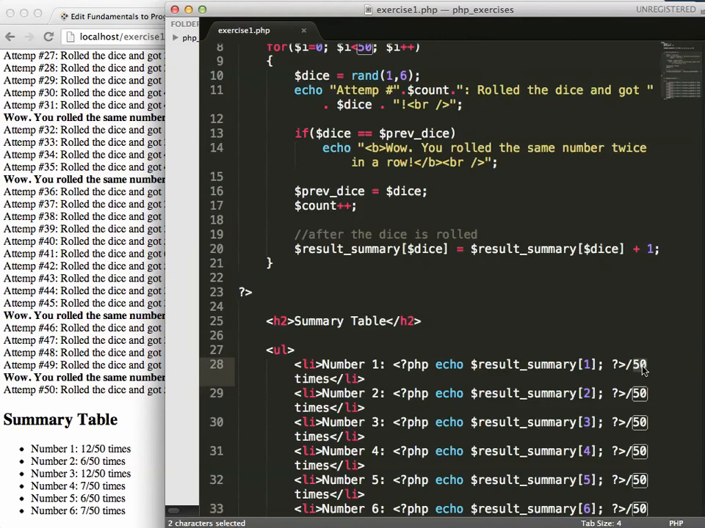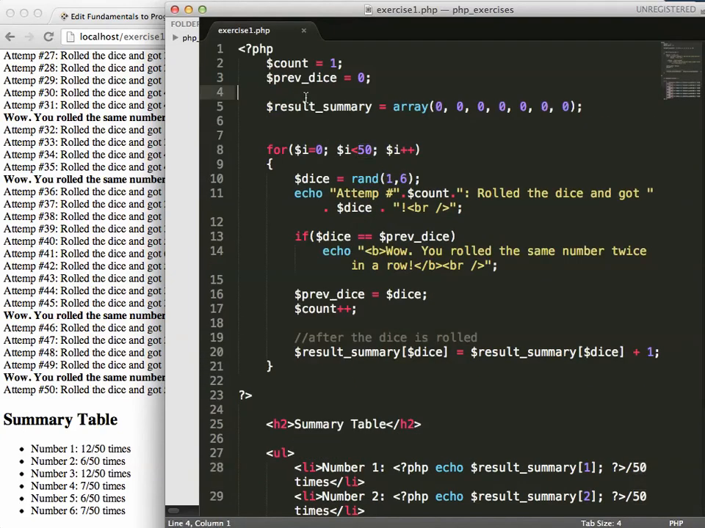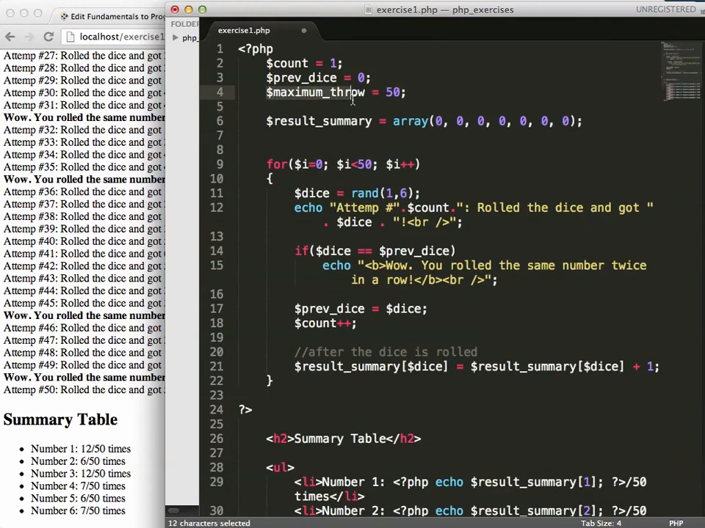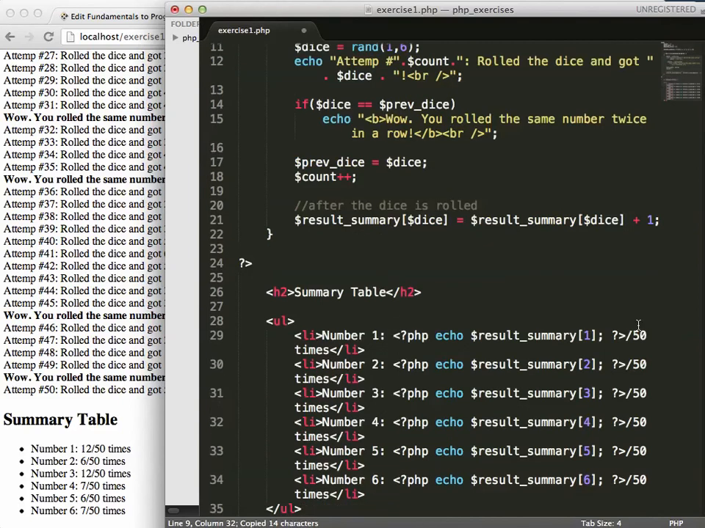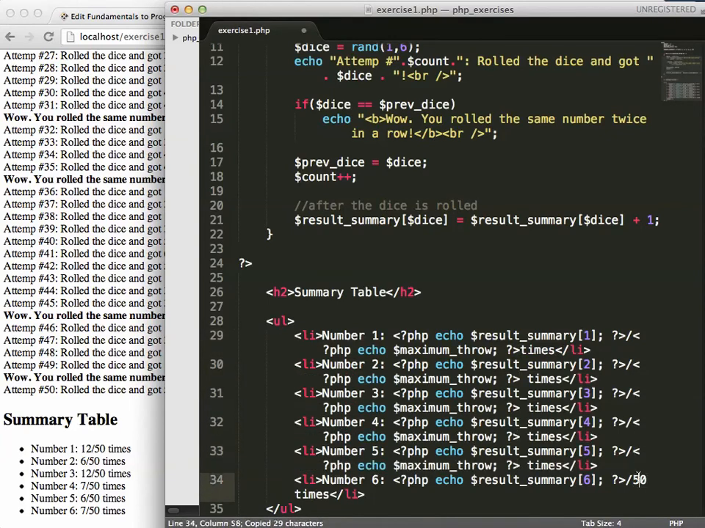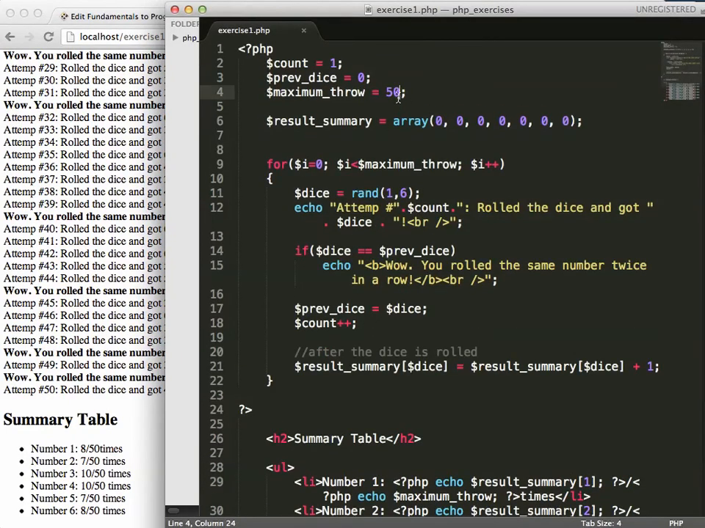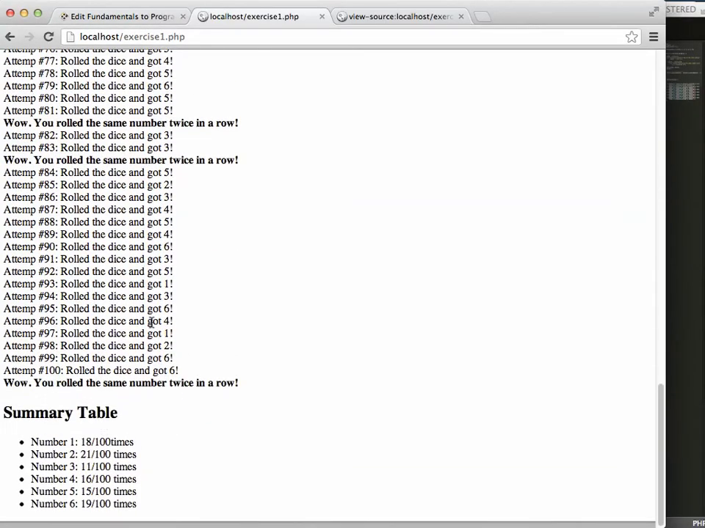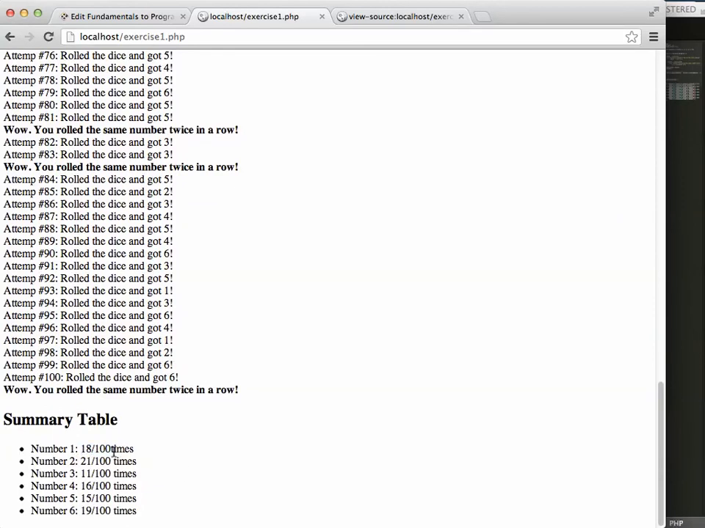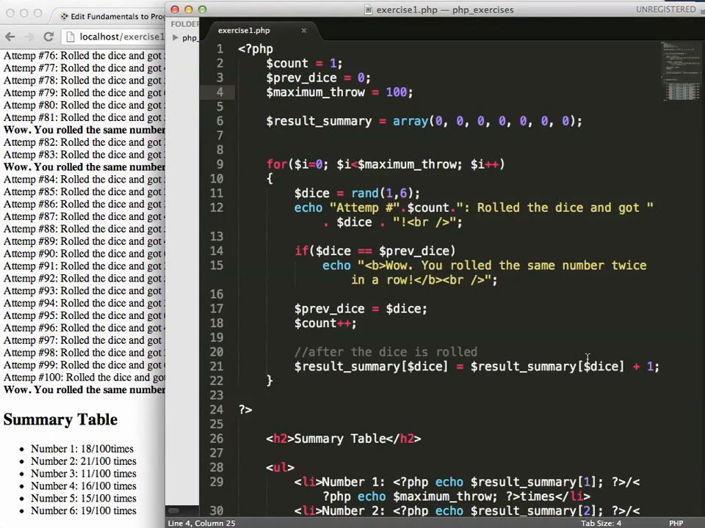Now that's hard coded over here. Let's put, for example, maximum throw is equal to 50, and then change that. Instead of 50, we can do PHP echo. And for 50 times, now I can even do 100 times. And cool, it all worked.